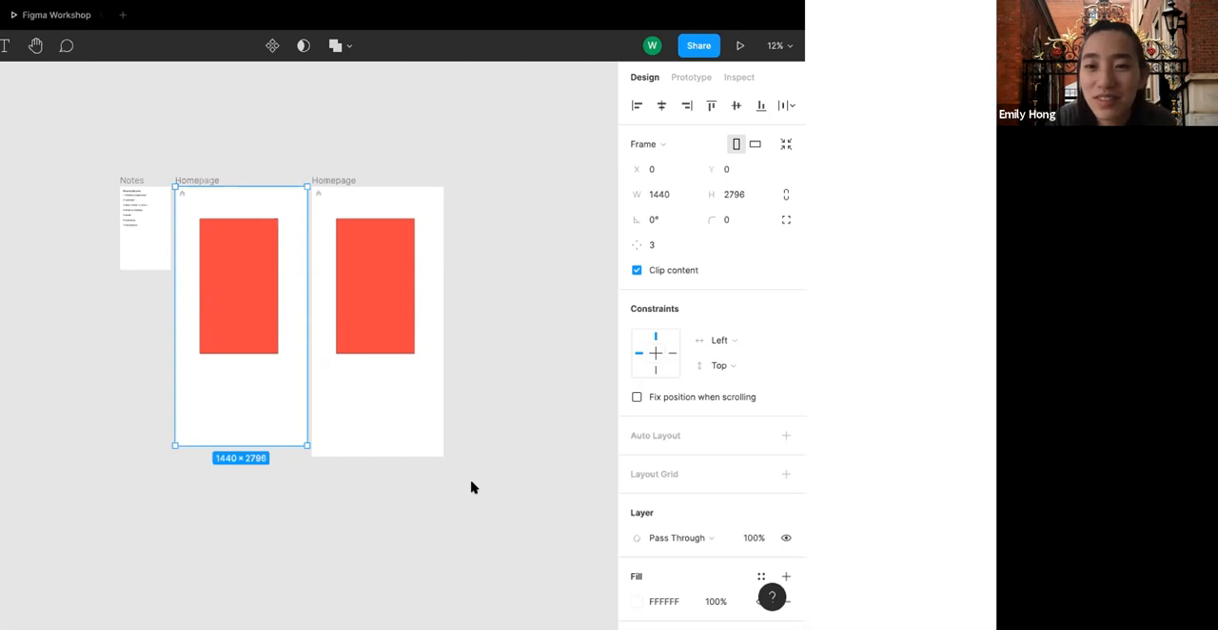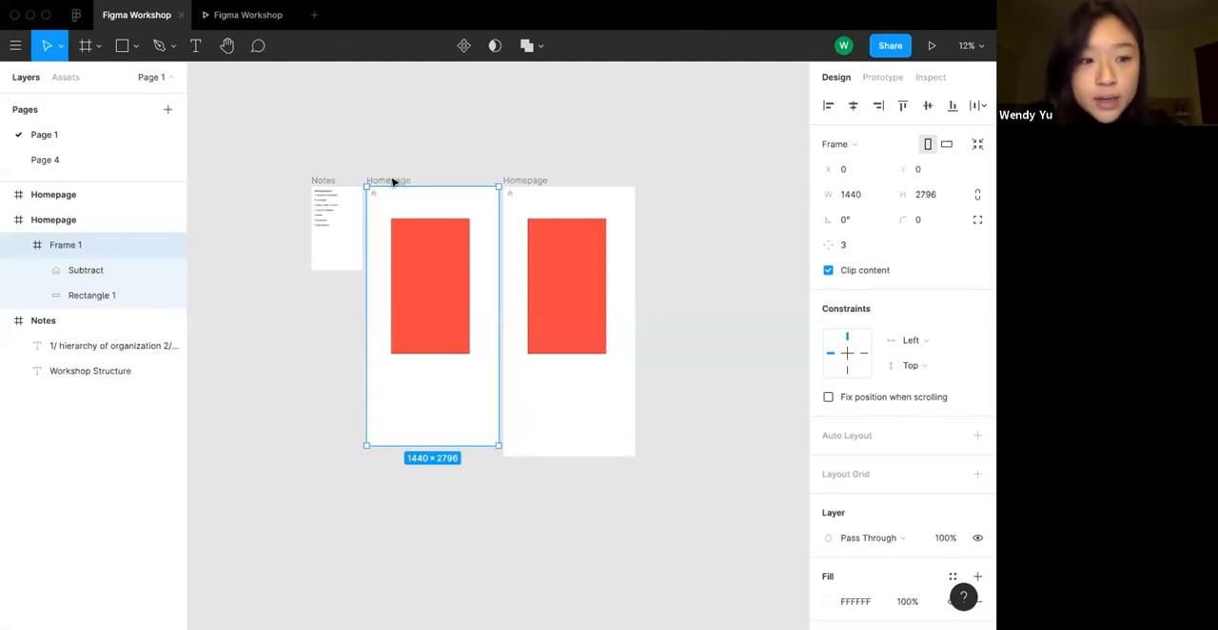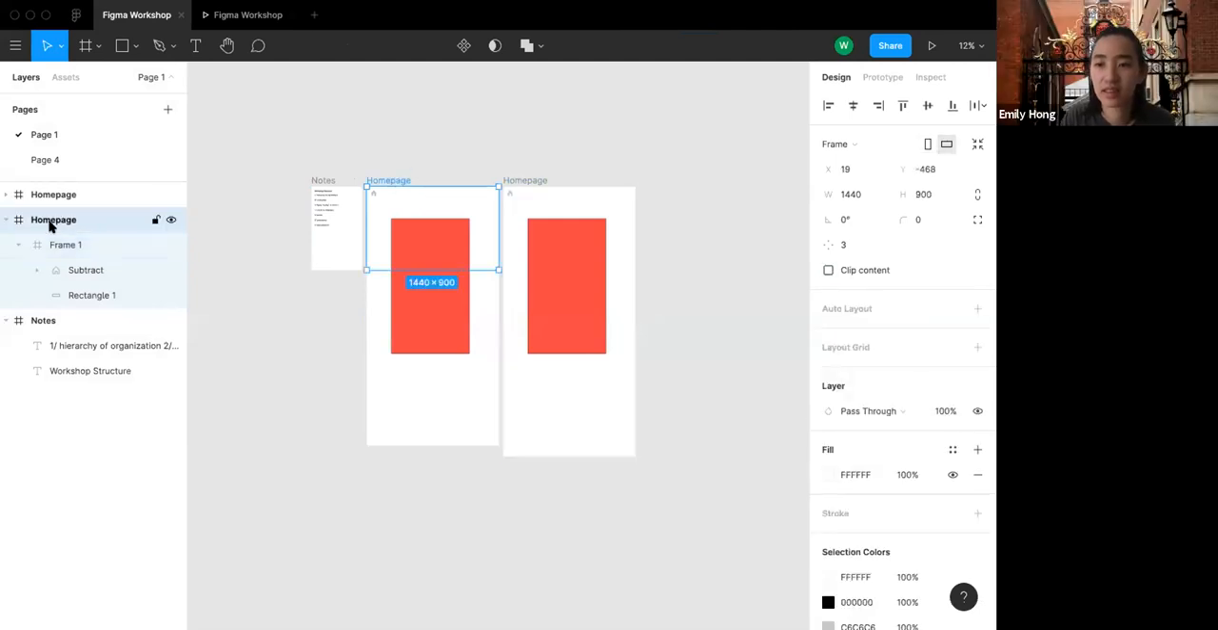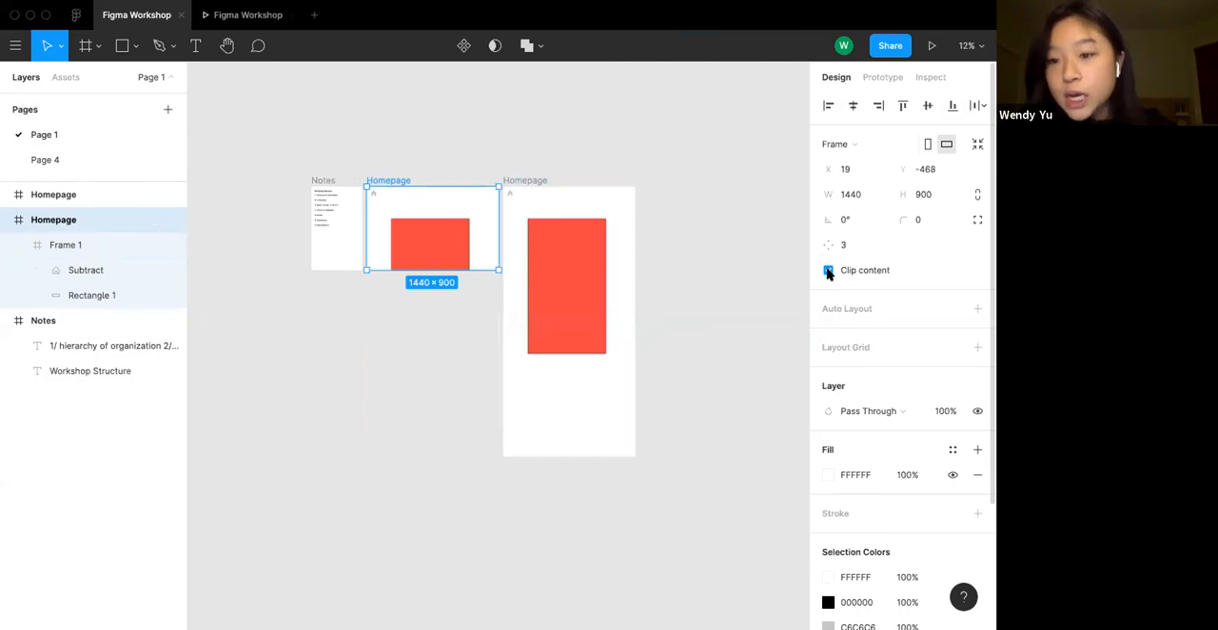We have a question from David, who's wondering how you unclip the content. Oh, yeah. Okay. So if you're clicked on your highest level frame, so that would be homepage in this case, you'll see that in your inspector, in this area right here, there's a clip content thing, and normally it'll say clipped. And so you just uncheck the clip content box.